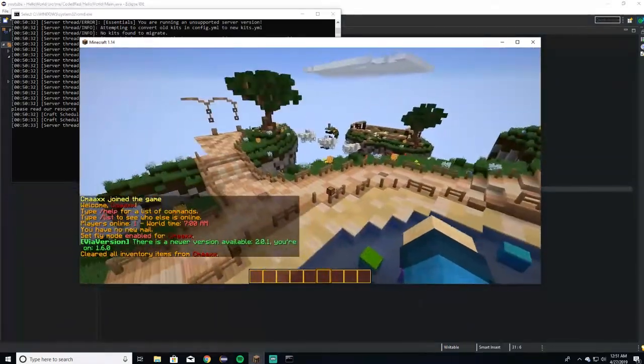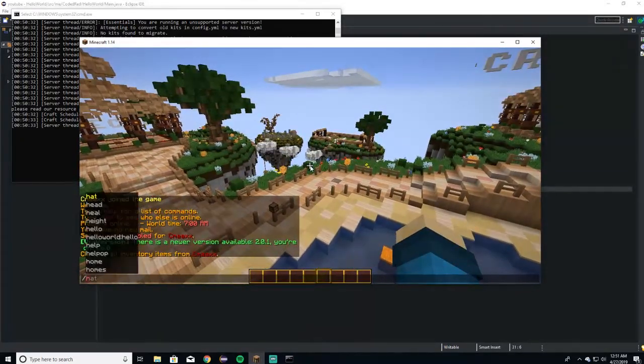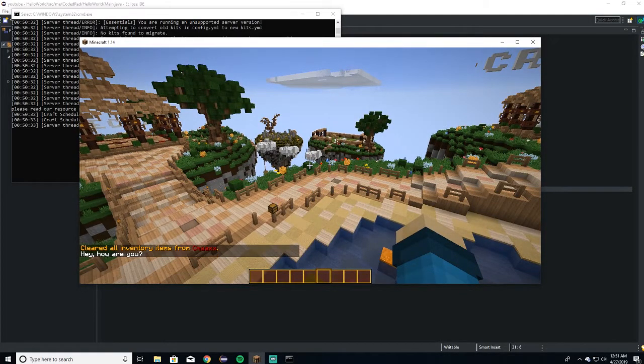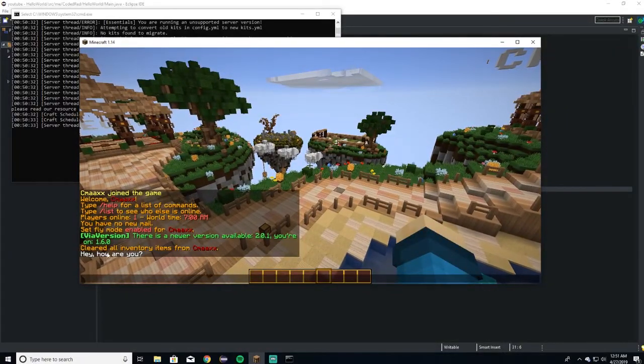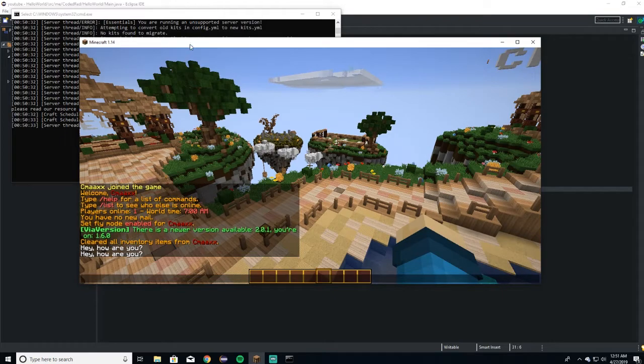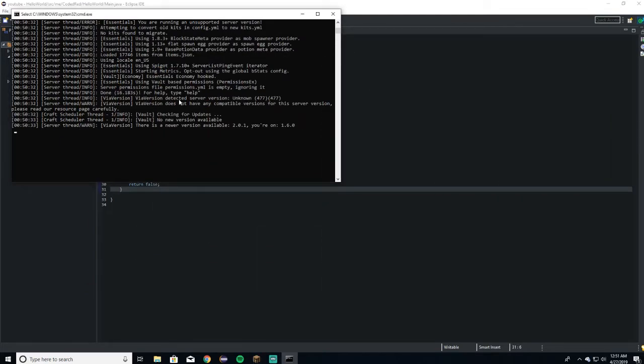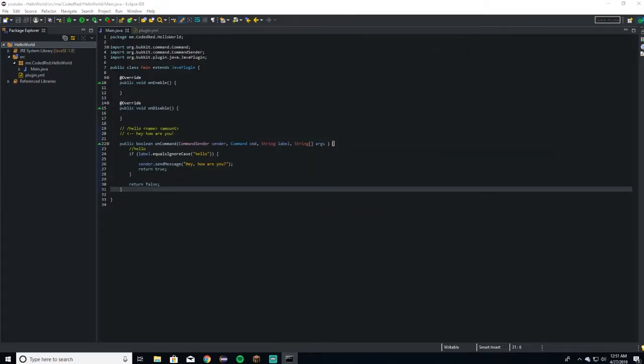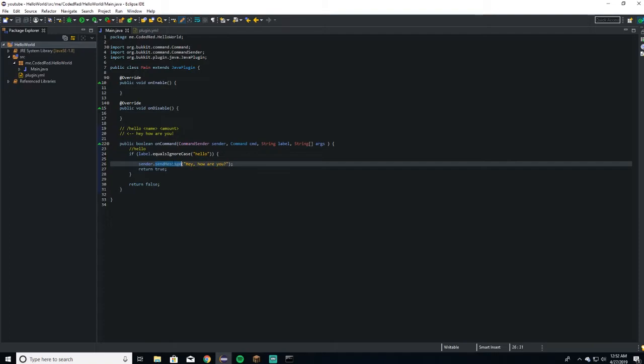Now in game, go ahead and type hello, for sure that's what we've named it. Hey, how are you? Pretty simple. Slash hello, hey, how are you? It also works inside of our console. Type in slash hello, hey, how are you? Pretty cool. But I think it looks a little lame. It's too simple. We gotta change this up a little bit.